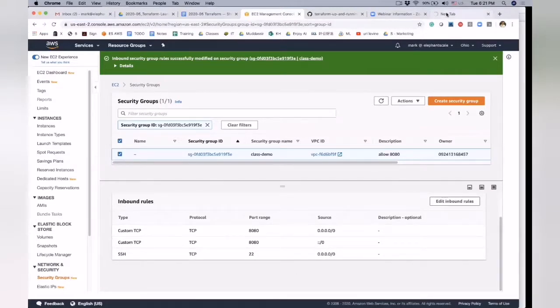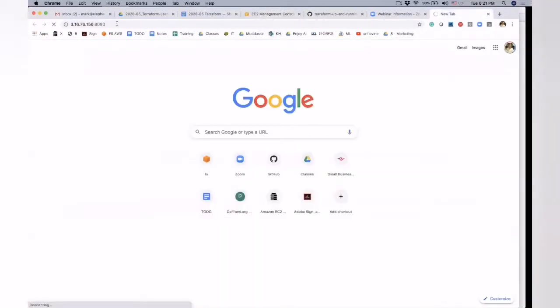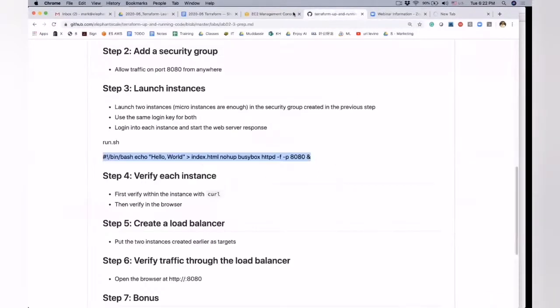Now let's check our instance. Will it run now? Still doesn't. Well, let's assume that maybe the security group is initializing. We were right here. It worked. Magic. So here it is, right? And we have hello world.